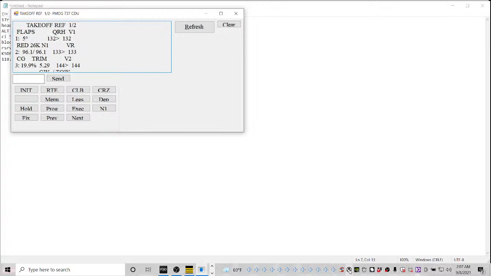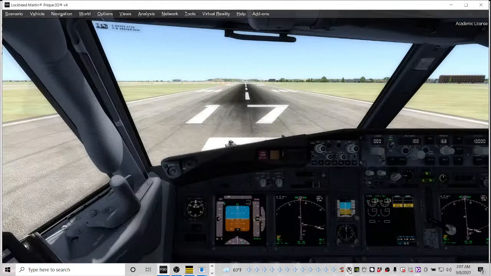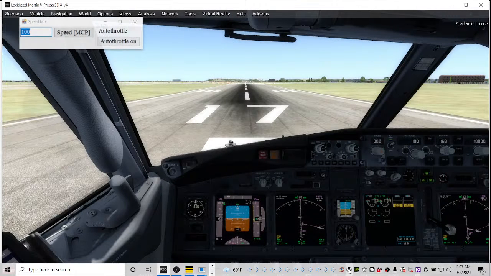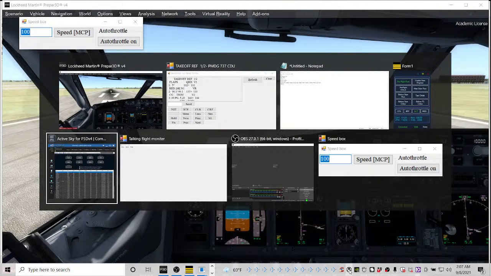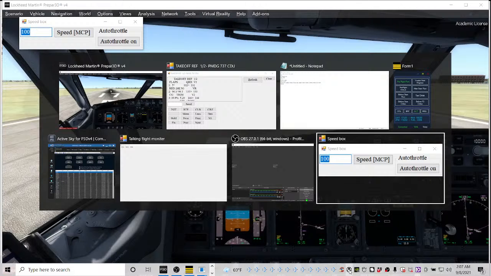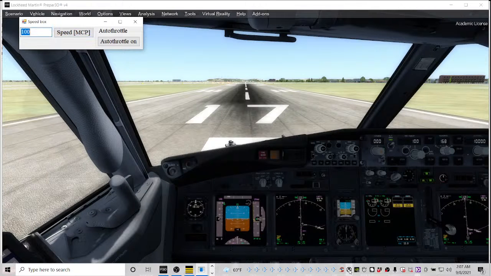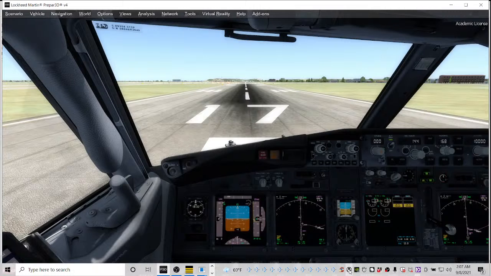So let's set our speeds up. Takeoff red star, form 1, active sky V3 top, in flight monitor ops 27, speed box row 2 column 4. Speed edit selected 100. Max 144. MCP speed 144.